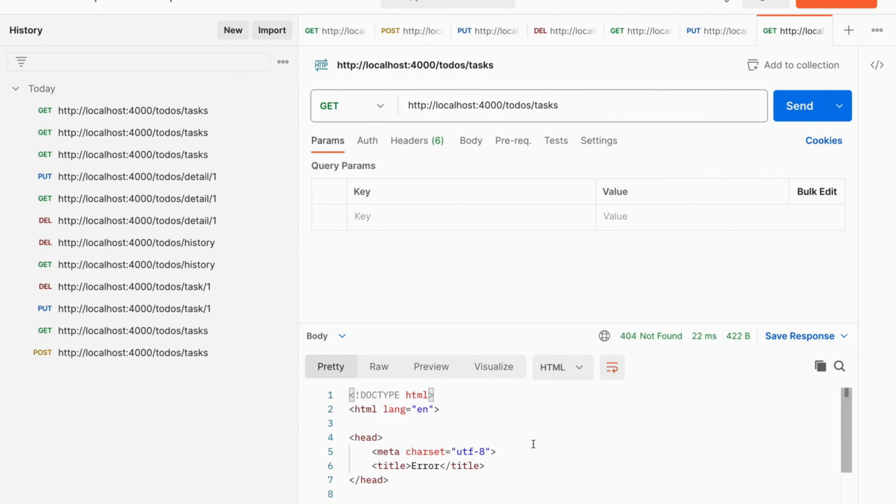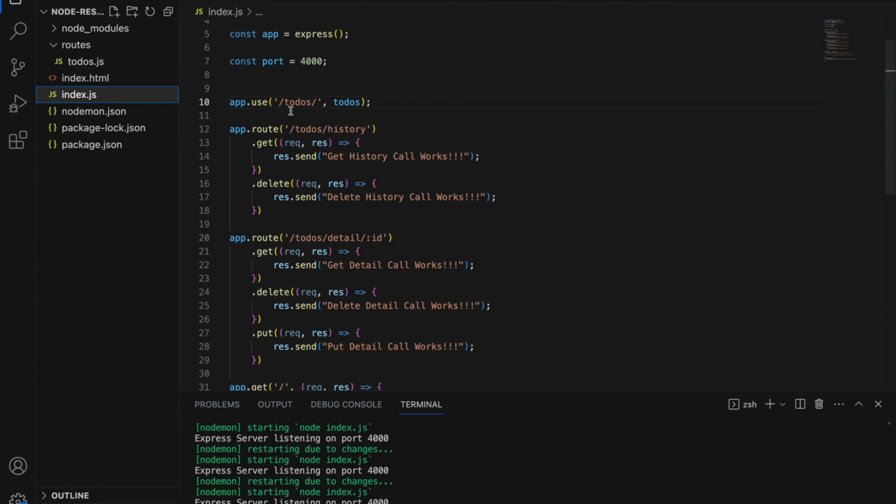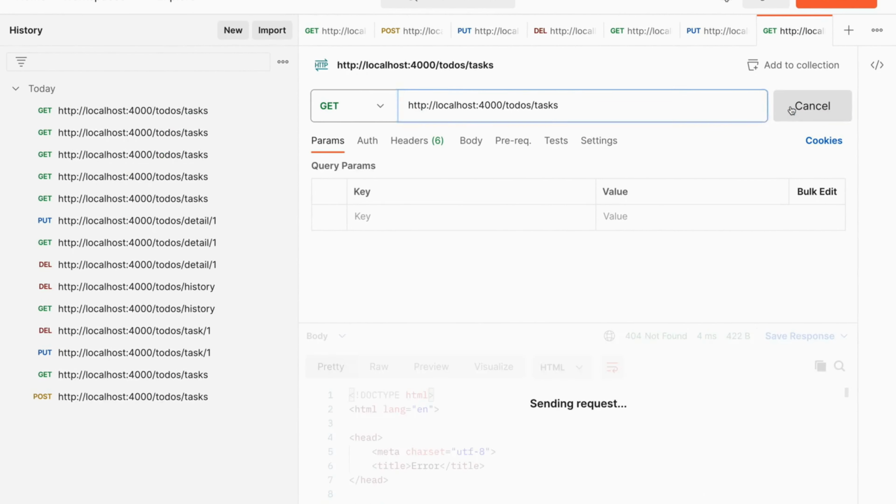Nope, again we are getting the same error. So basically we need to include that slash in the router. It seems we can't use the slash as a comma here. So yeah, let's remove it here and use it that way, and let's test it out again. So it's working now.